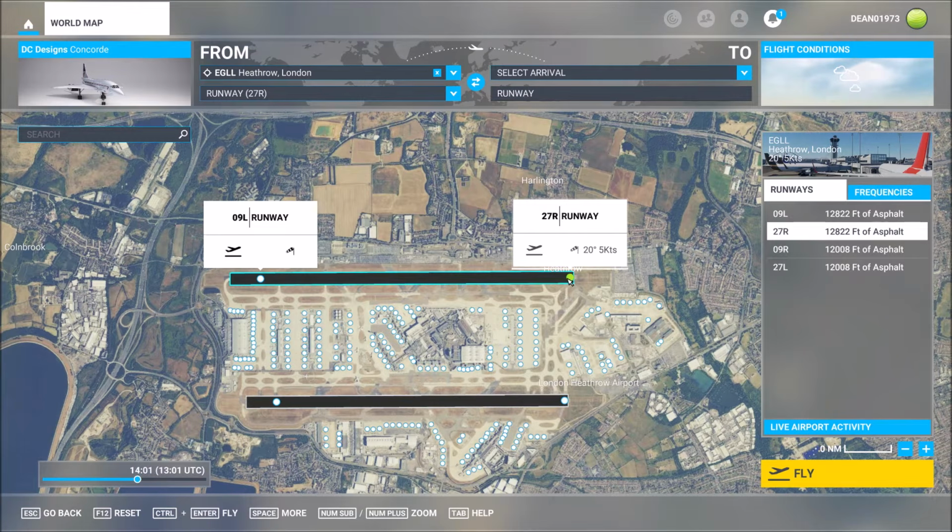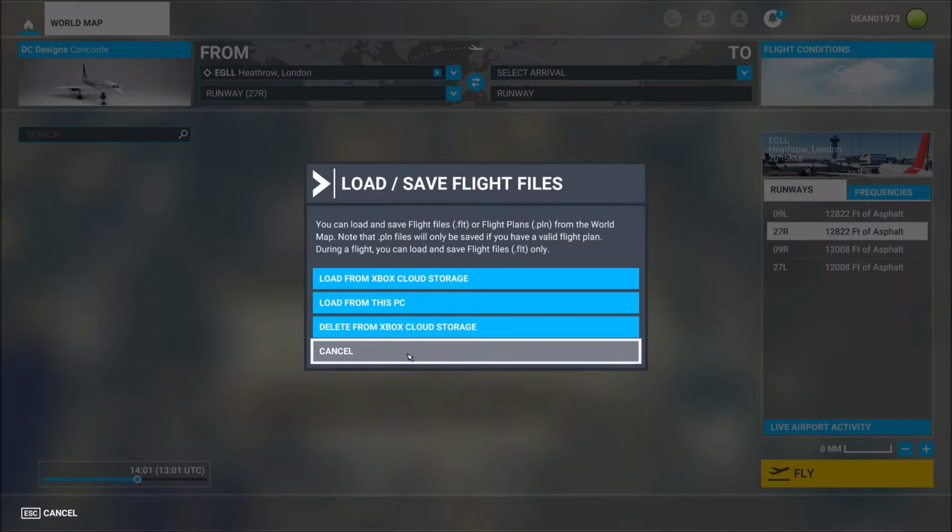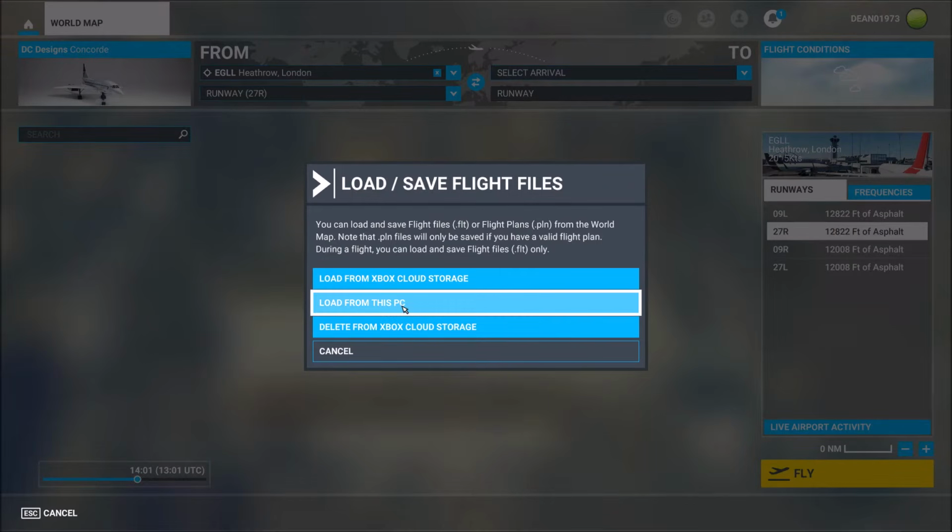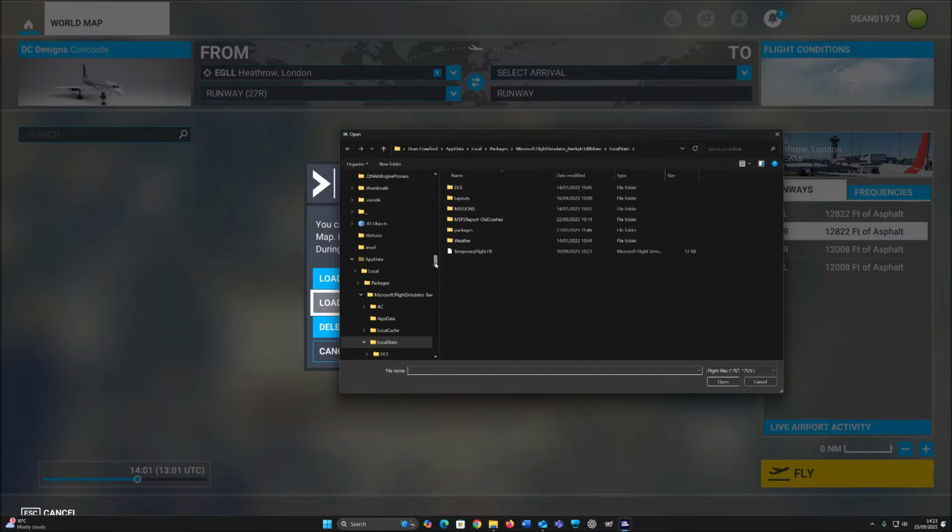We've already got the aircraft departure set as standard. We're on 27 right, ready for takeoff. And to add the custom flight plans that are included with Concorde, we just hit space and then space again, and we can load from this PC. You can also load from Xbox. The flight plans are included with the aircraft in its documents folder.